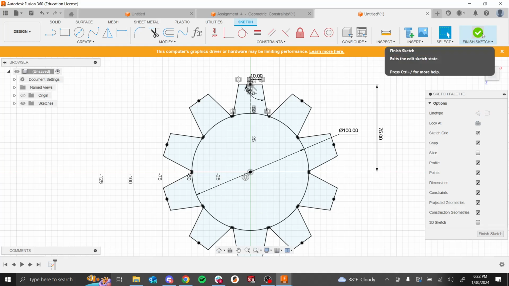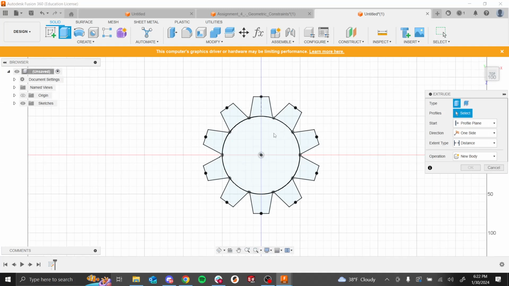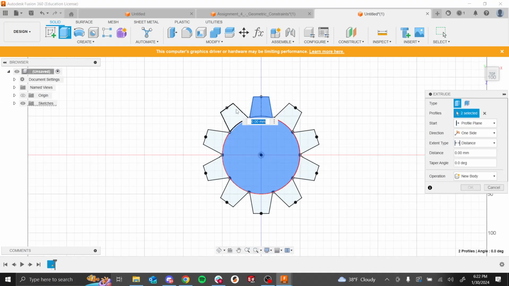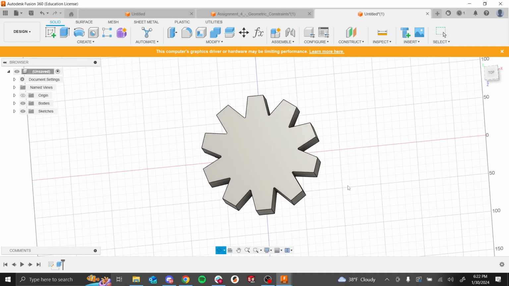I'm going to press finish sketch, and then I'm going to extrude it just like we did before. It's going to ask you to select the different profiles. Because each tooth is its own closed profile, it's going to ask you to select it individually. So I selected all of them. I'm going to do some distance, maybe like 30. And yeah, we have a tooth. Is everyone good? Yeah? All right, cool.